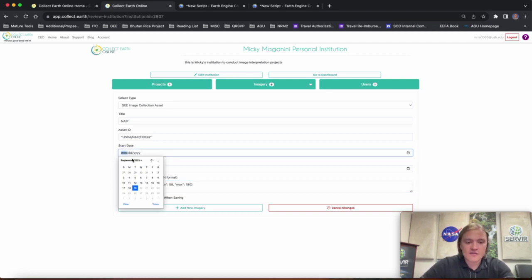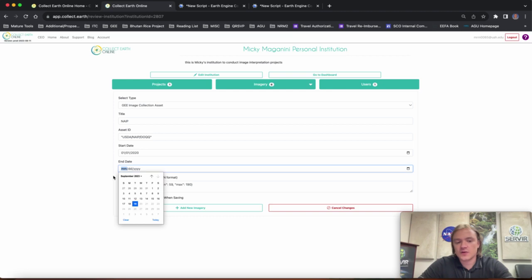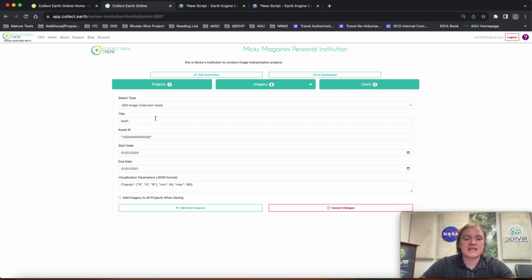So if my image interpretation project was just looking at the year of 2020, I would set the start date obviously to the first of the year and through to the end of that year. And you just want to make sure, of course, that the data set that you're trying to bring in actually has acquisitions for that time period.